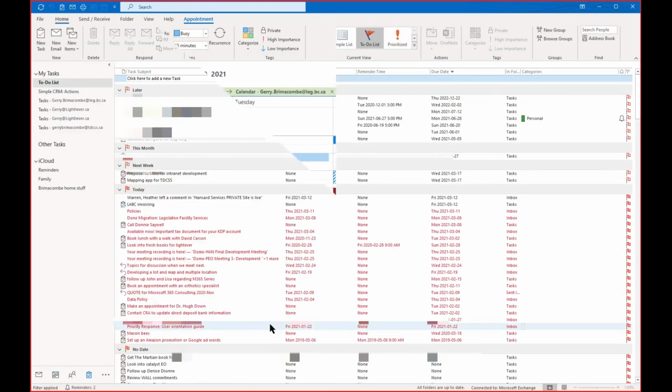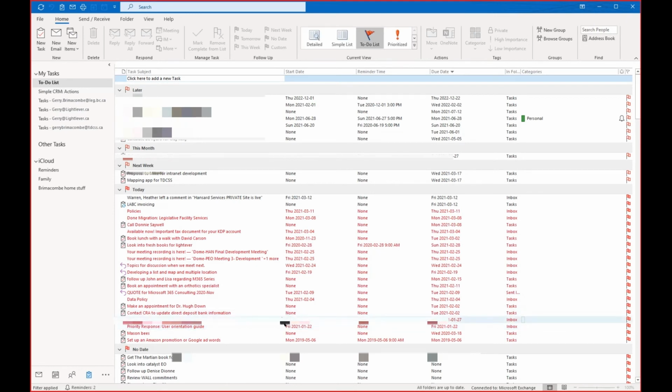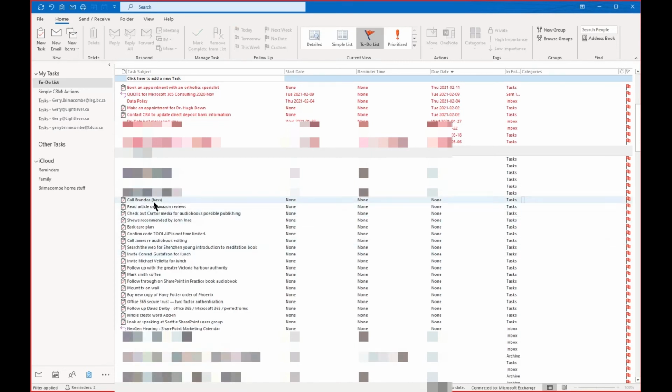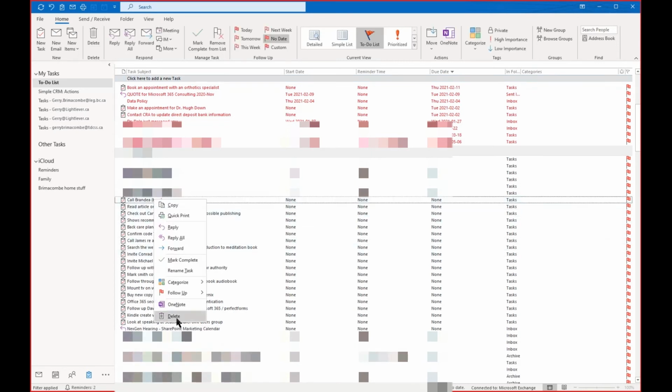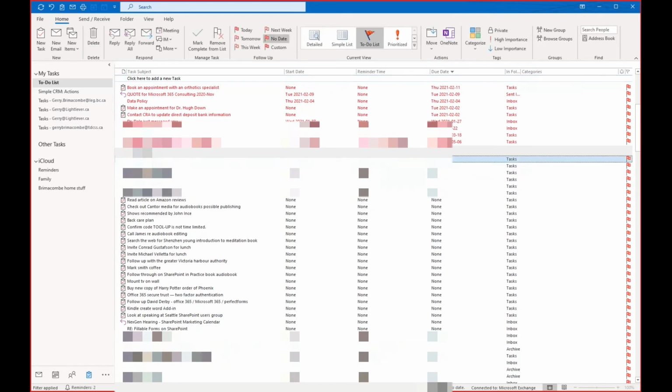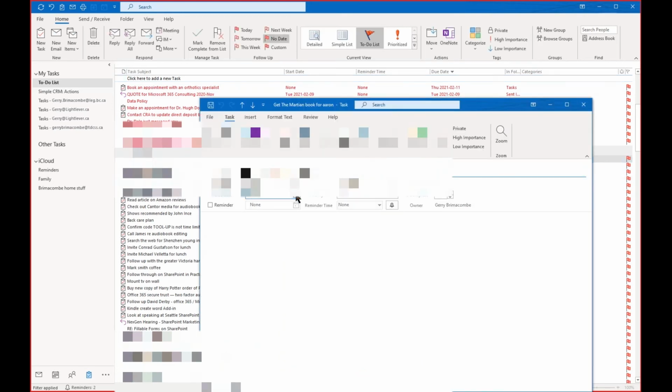Boom. So in the task list, this is quite a useful feature, and I think it's underutilized in Outlook. All of these tasks are synchronized with my phone, and notice in this view they're organized by when they're due. Right-click these to mark them complete, or I can delete them. I'm just right-clicking to affect these. And maybe I might want to open up one of these and actually give it a due date.